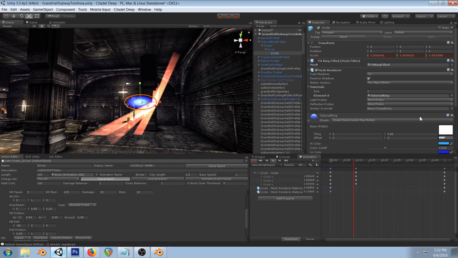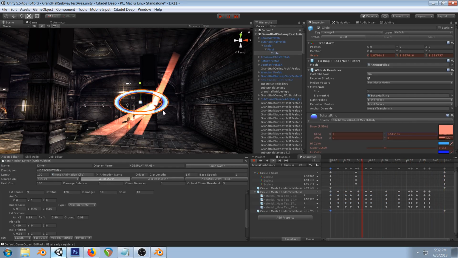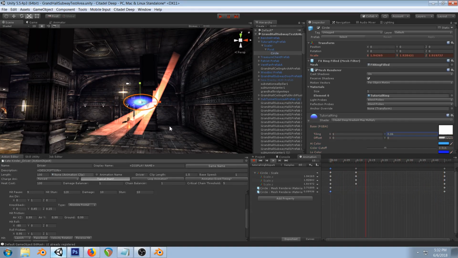Oh, it's not going to work because it's not scaled up. Let's see. Just doing something like this. The rate's weird because it was dependent on that other effect.